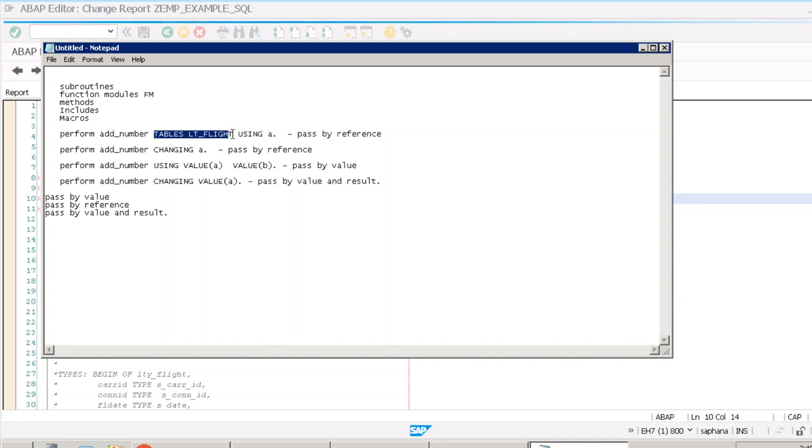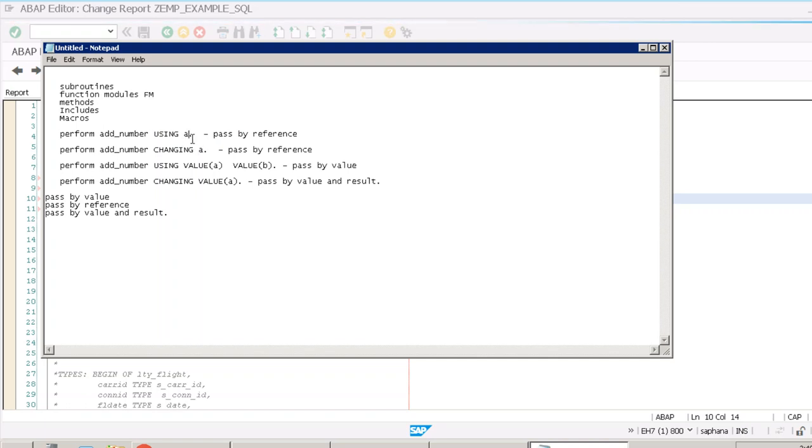But never use the tables statement. Always use using or changing. You can pass the table with the using and changing keywords also. So you can directly write, instead of a variable, LT flight. That's it. And here we will see something called table type that we discussed. Its use we will see while passing tables in the subroutine.